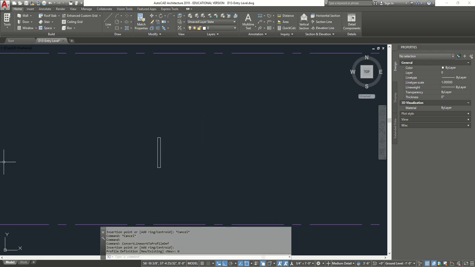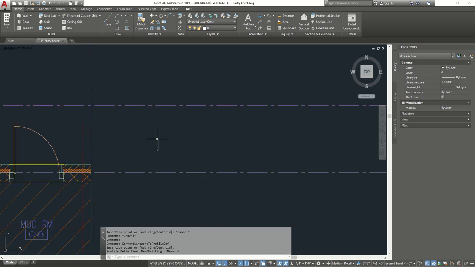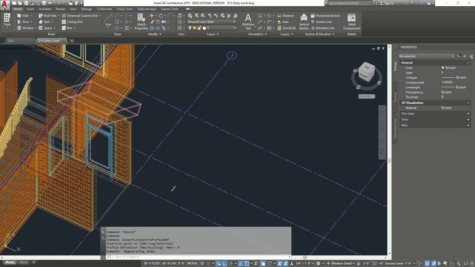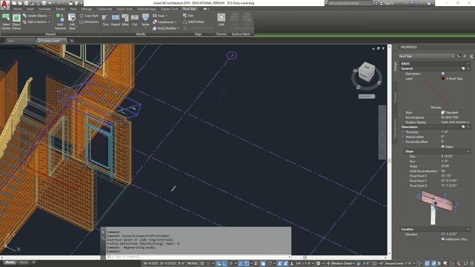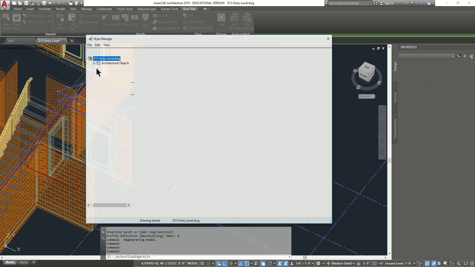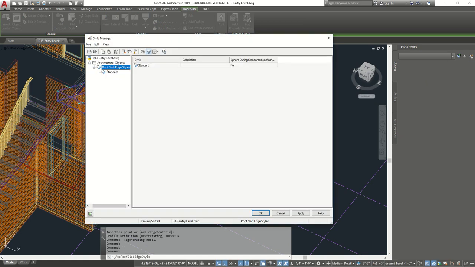Now we're going to select one of the roof edges. So let's rotate a bit and grab one of the roof edges like so. And now we're going to use edit style and do edit roof edge styles, or edit style and then go to roof slab edge styles. It's going to open this up.